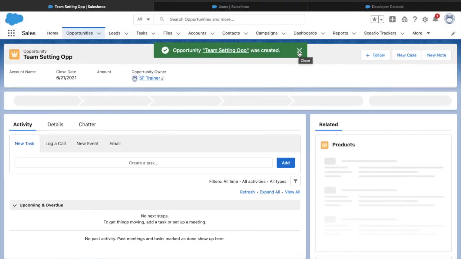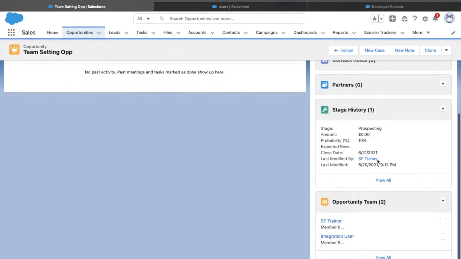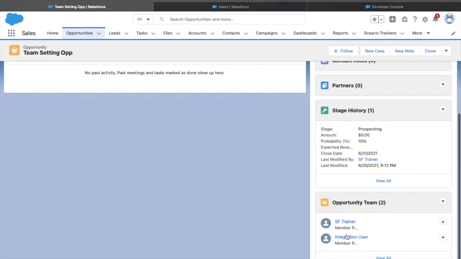Let's see how the teams are looking. So where do we see the teams? Let's see if it's here down below in the related section. Yeah. So you see two people have been added here, the SF trainer and the integration user, which means our code is working perfectly fine.